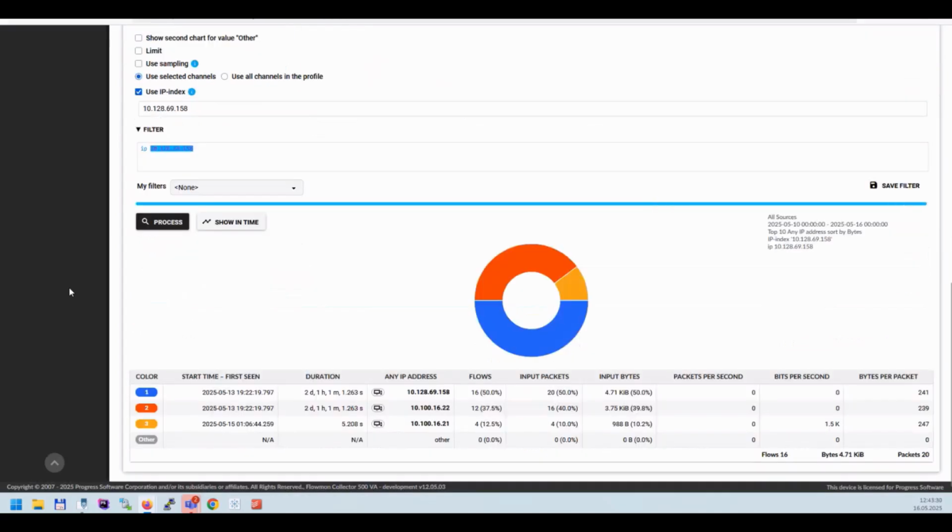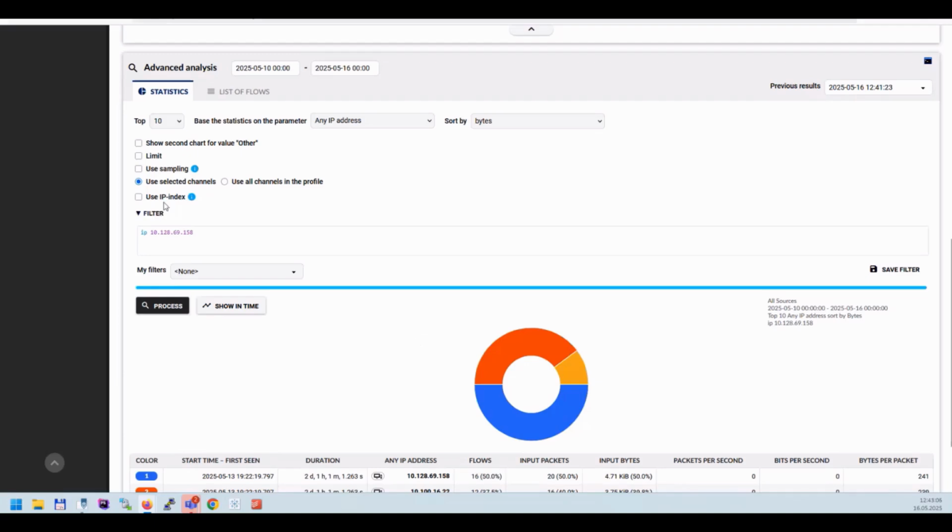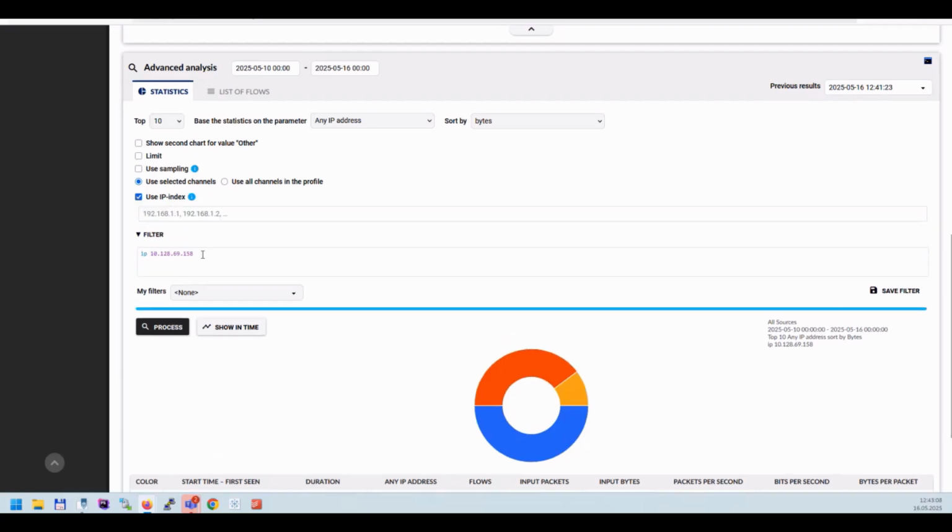We can see that when processing the request, we get a result almost instantly. If I were to look for the same IP address, but without using the IP index, the request would take much longer to process.